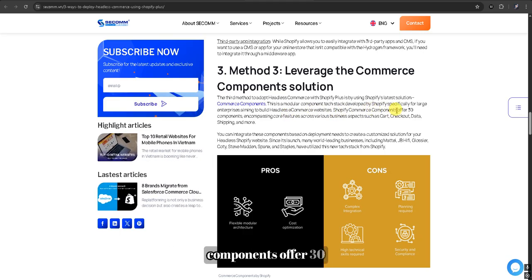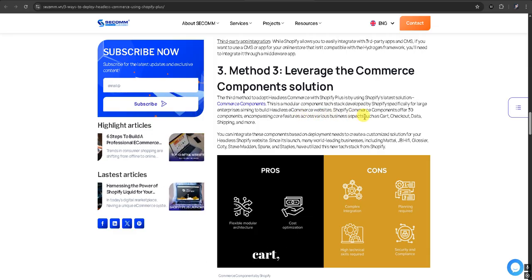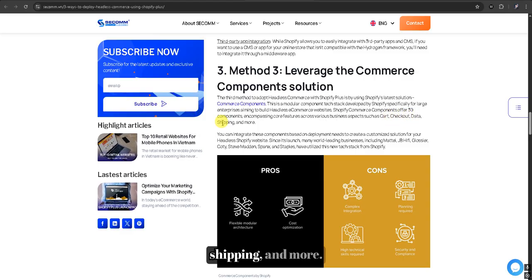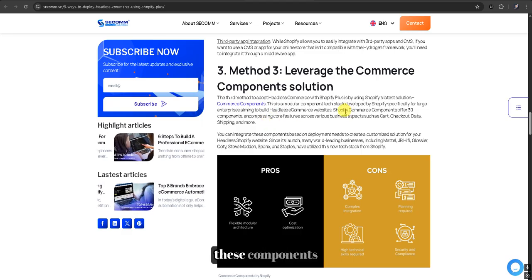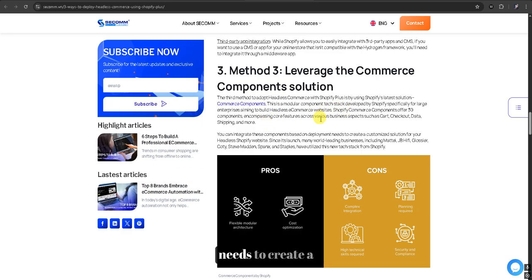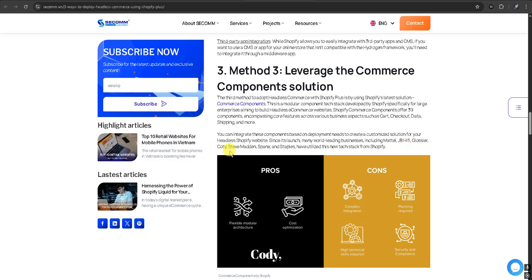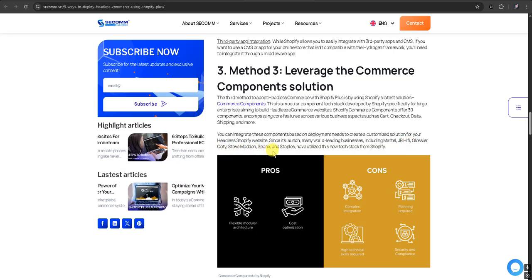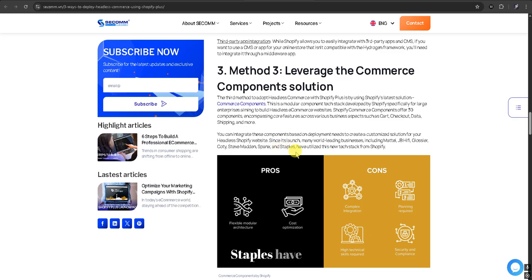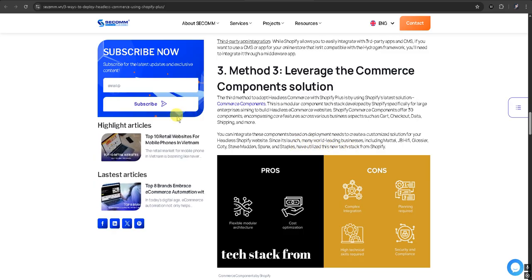Shopify Commerce Components offer 30 components encompassing core features across various business aspects such as cart, checkout, data, shipping, and more. You can integrate these components based on deployment needs to create a customized solution for your headless Shopify website. Since its launch, many world-leading businesses, including Mattel, JB Hi-Fi, Glossier, Coty, Steve Madden, Spanx, Staples, have utilized this new tech stack from Shopify.